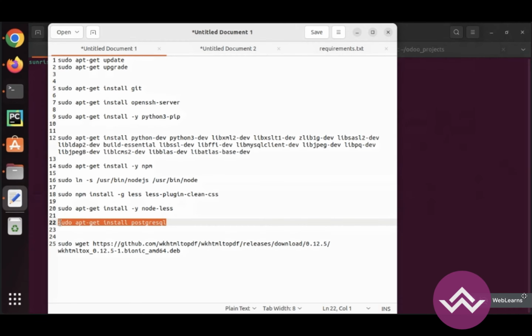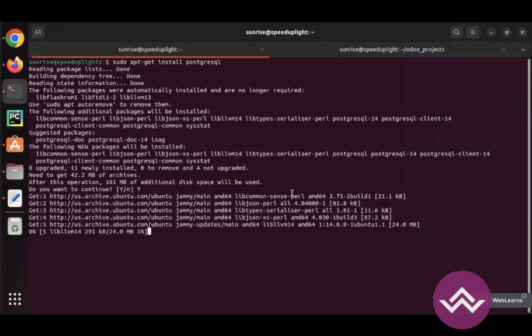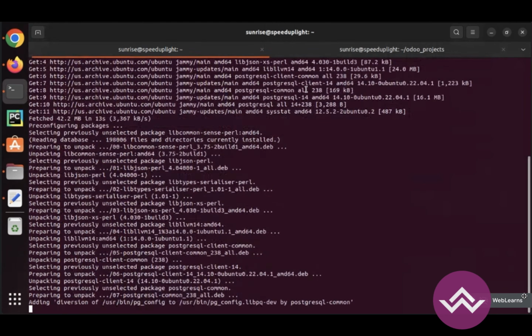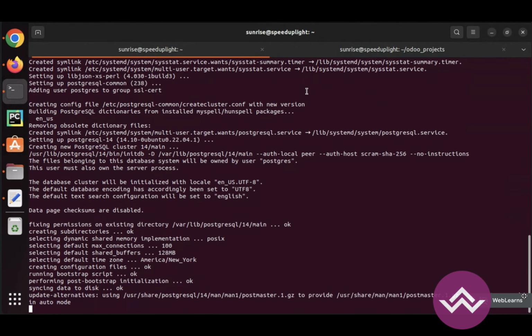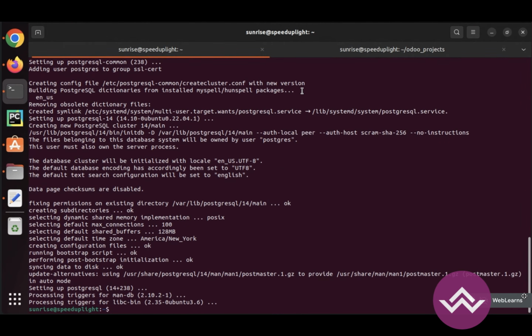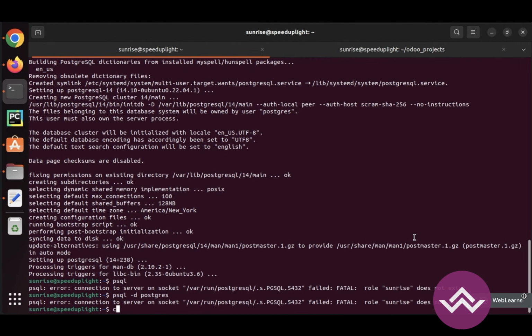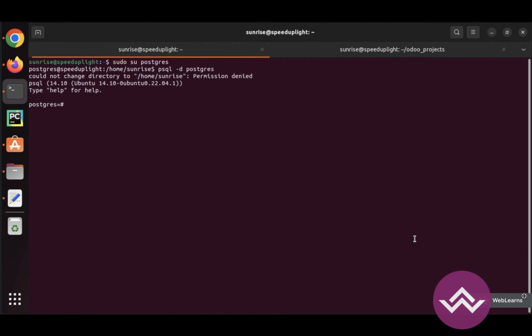Now it's time to install Postgres. Okay, you can see it's done. Now it's time for psql. You can see psql is not available for this Sunrise user, right? So what we can do is, let me clear, sudo su postgres, psql -d, and now you can see we are inside this database terminal.